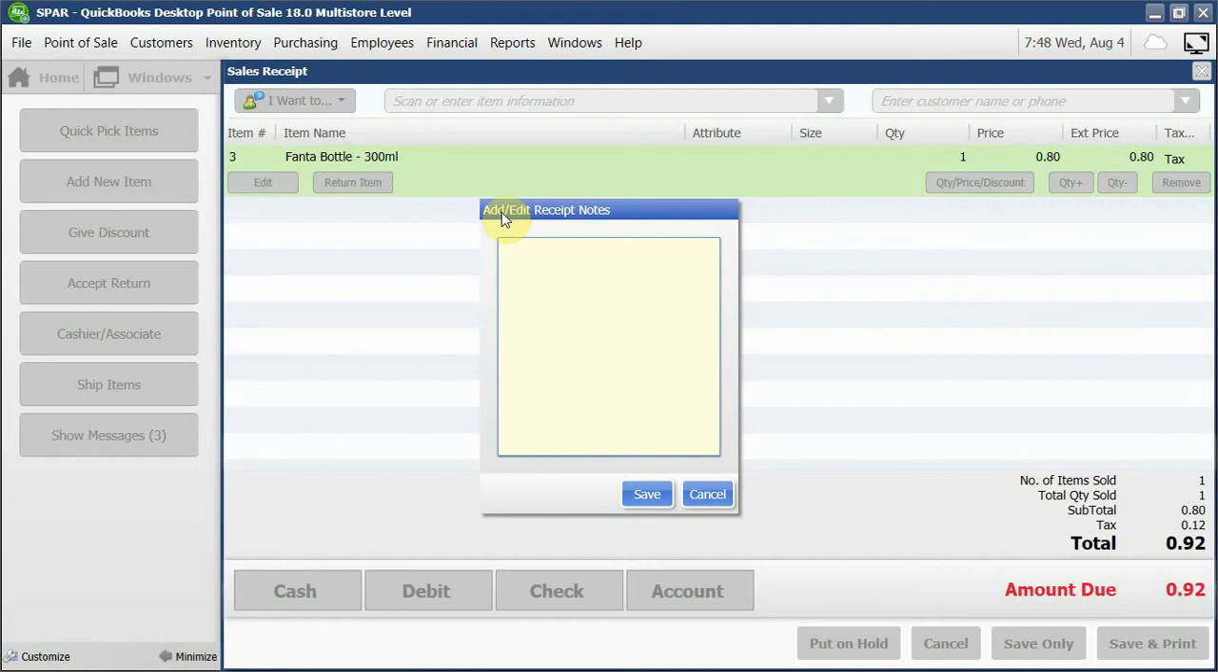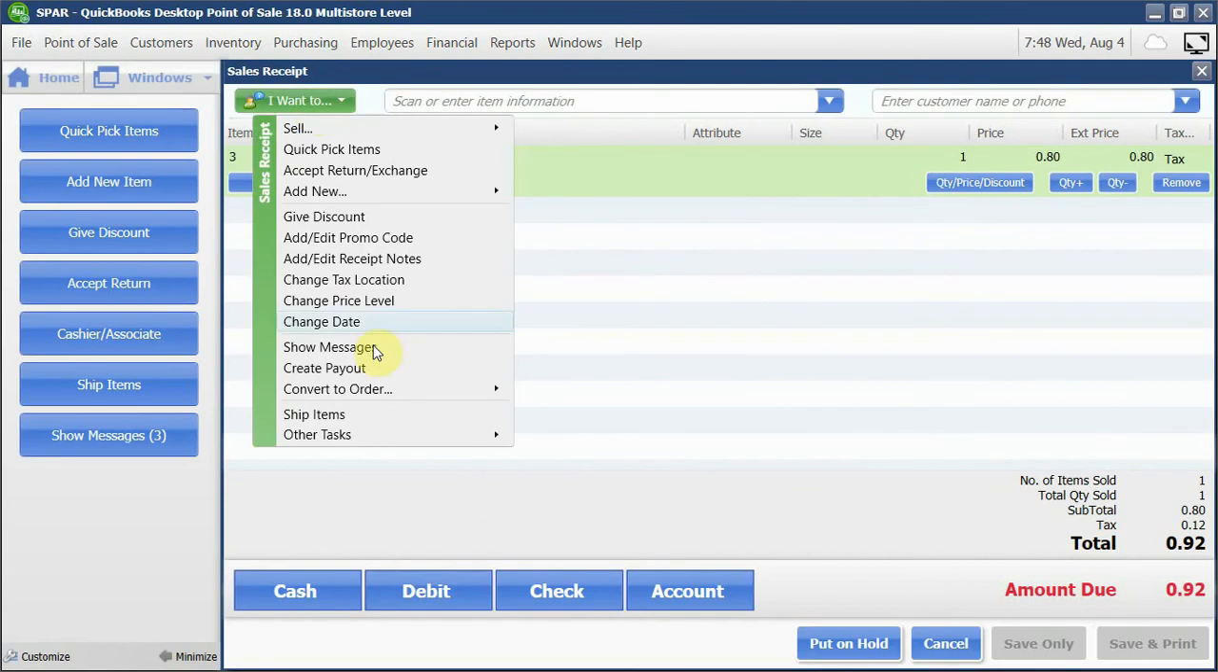You can add your receipt notes here, right? You have a lot you can do. You can change date, you can create a payout from here. Now let's talk about this payout.